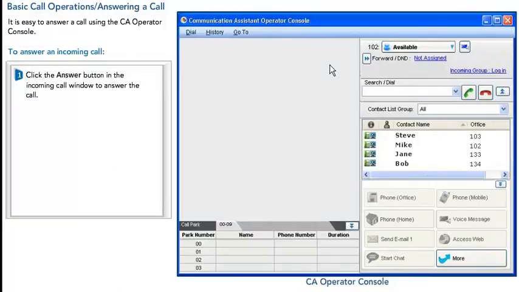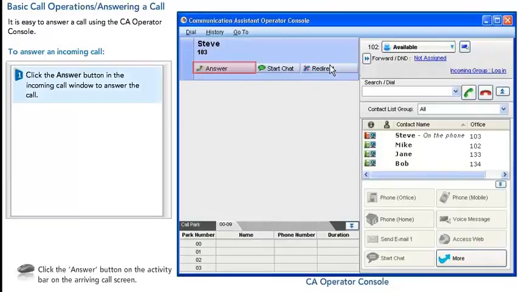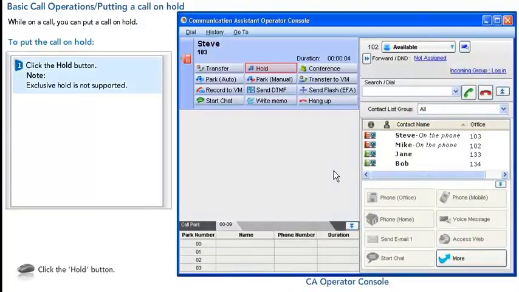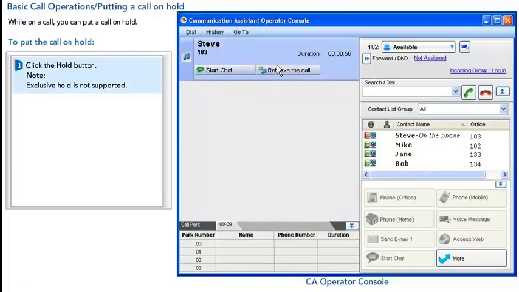Let's see the procedure for answering an incoming call. In the CA Operator Console, an incoming call is indicated on the arriving call screen. Now click the Answer button in the incoming call window to answer the call. You can put a call on hold using the CA Operator Console application. While on a call, click the Hold button. The call is now on hold.